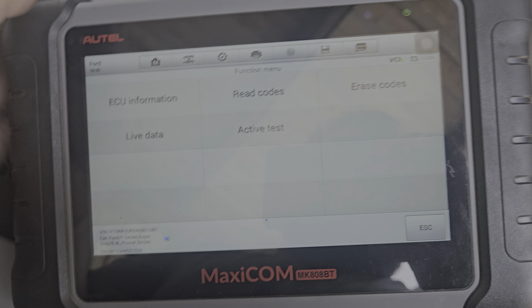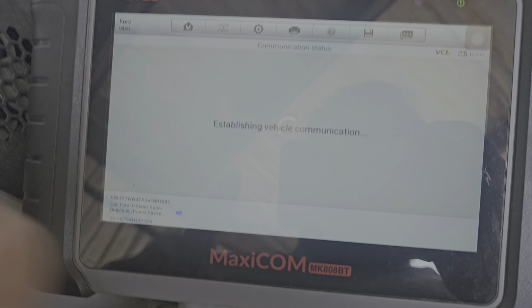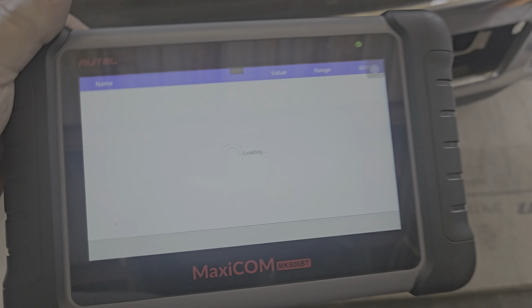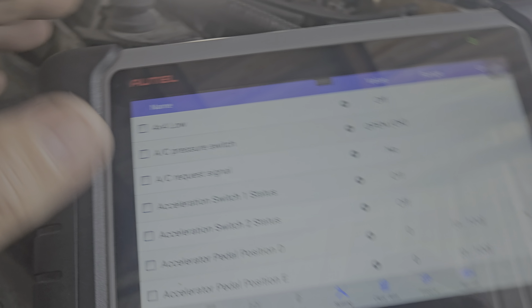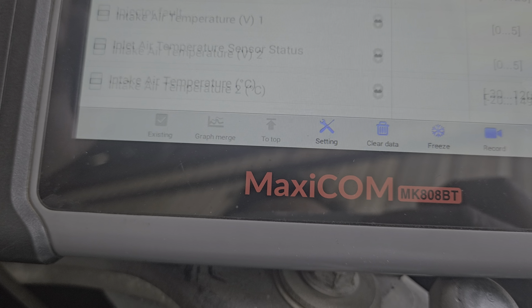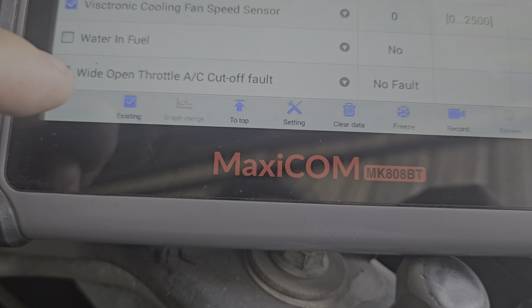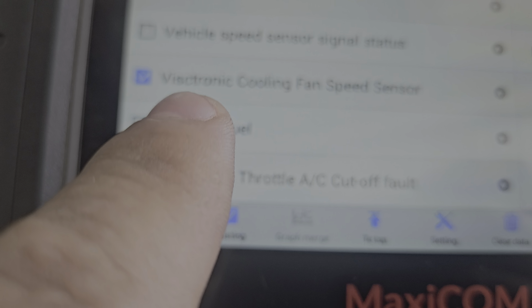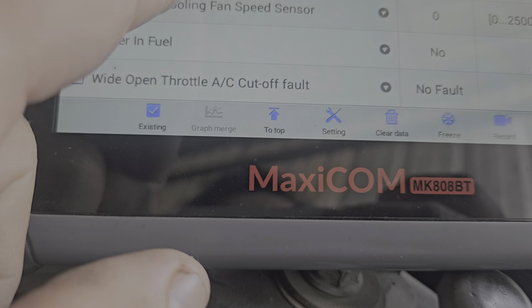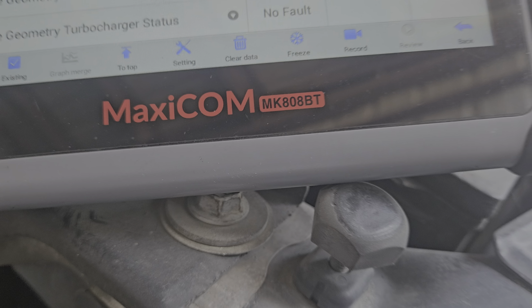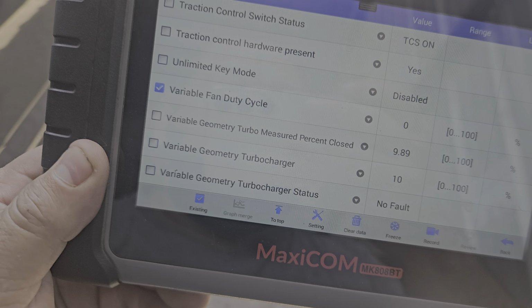So we're gonna go to live data. Let's go to live data, and I'm gonna show you the fan speed. So we're gonna go in here. I'm gonna bring up my fan. It's gonna be all the way at the bottom. Viscous, Vextronic, something like that, and the variable fan duty cycle. So right now we're at 0, but we're gonna start the unit.